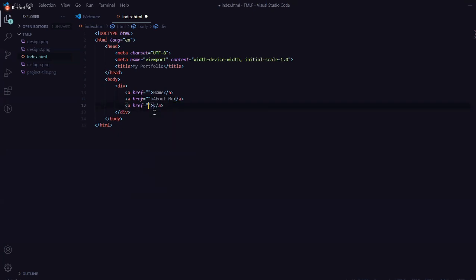Then we can use a, and we can add in the text projects. Also, these are caps and caps. Okay, so these are three links that are in our day.